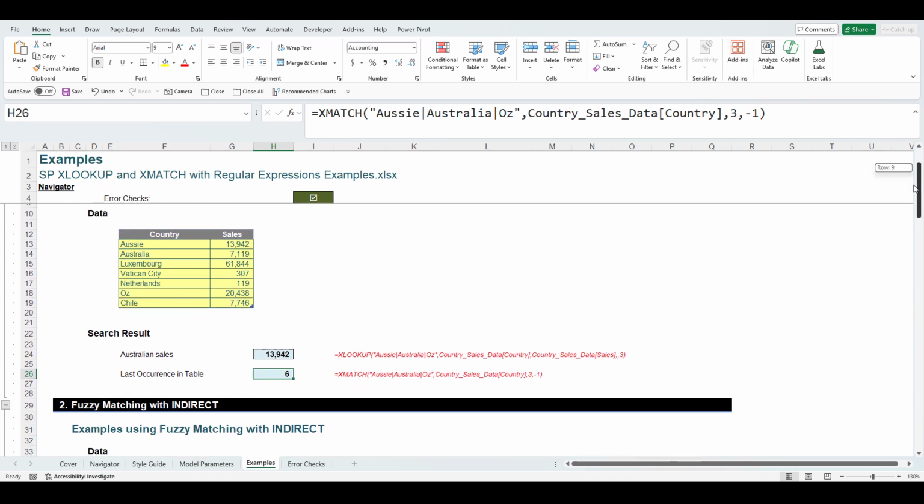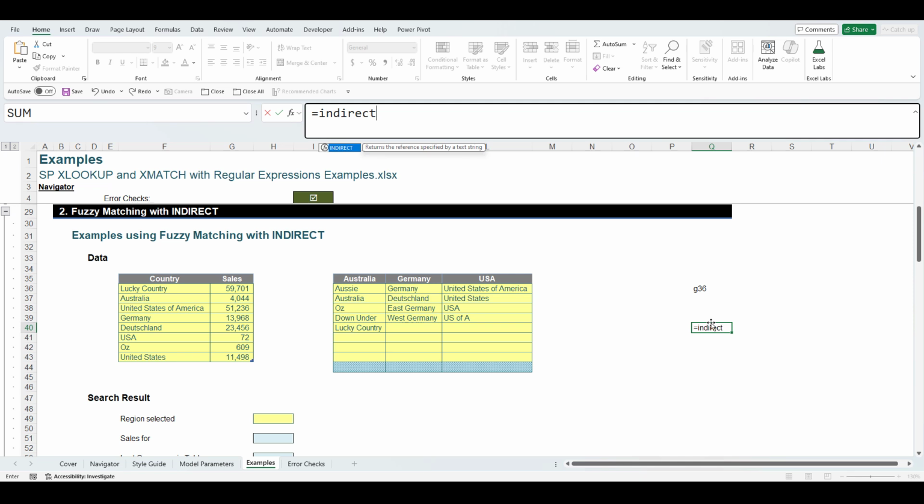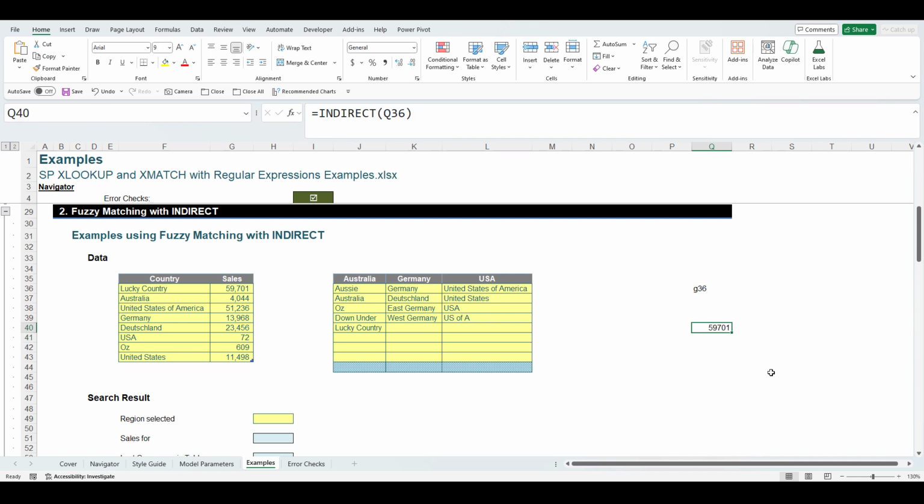So let's go on. And here's an example now where I'm going to use the indirect function to help me out. So if I put in here G36 in this cell here, and then I go here, equals indirect, and I click on this cell and press enter, it gives me 59701. That's because it goes here and sees that the contents of cell Q36 is G36, so it goes to G36, which is this, and returns that value. So if I change that to G38, it will now give me 51236. It's an indirect reference to somewhere else, which can be clever when you want to actually change things, and that's what we're going to use to help us with this.